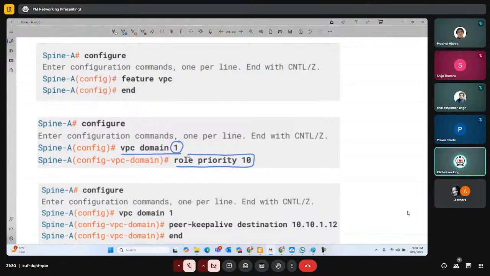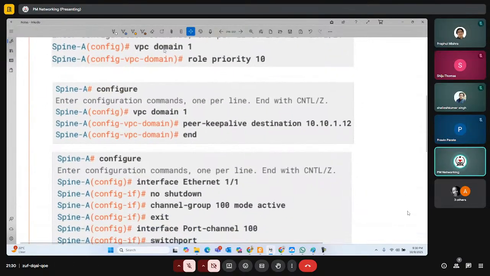This is not mandatory, guys. This command is not mandatory, okay? But you can change the role priority if you want, but this command is not mandatory here. After that, we go to the switch again. You go inside the VPC domain.